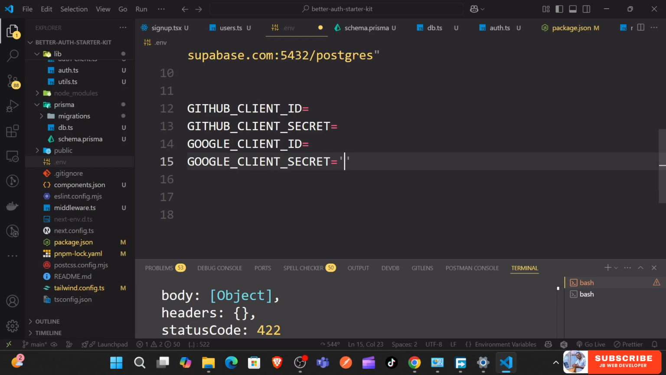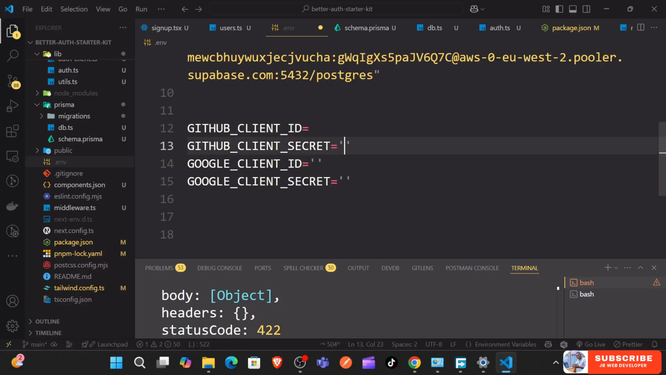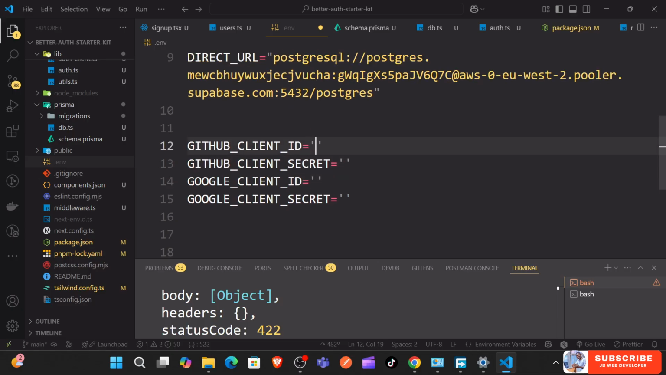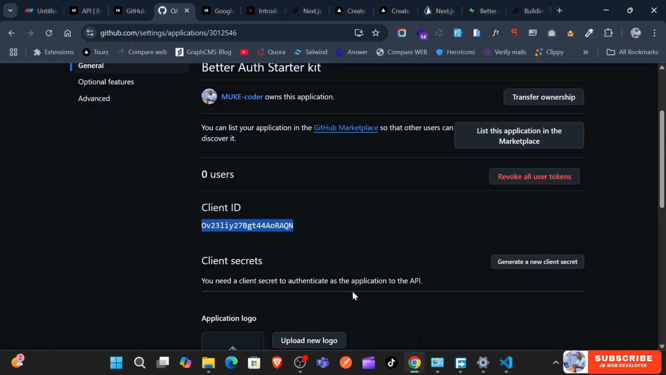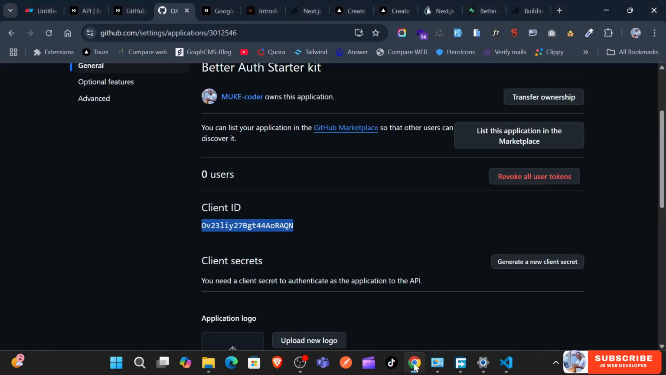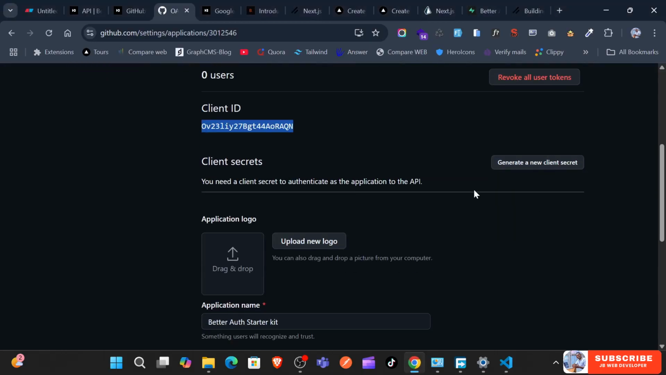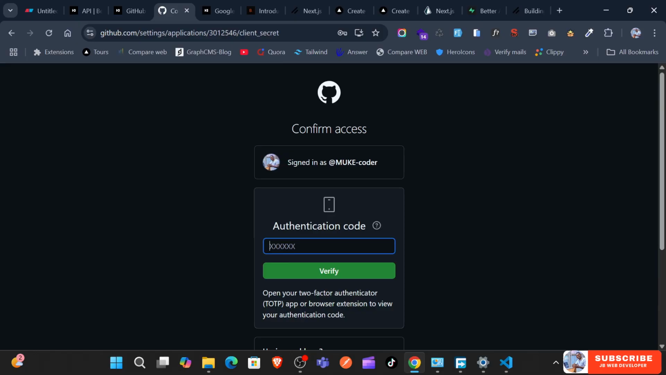So I'm just going to do that, just like this. Okay, so I'm just going to copy this. This is the GitHub client ID. So just GitHub client ID like this. Now you can just go ahead and generate this. Now to generate this, you have to log into your account.